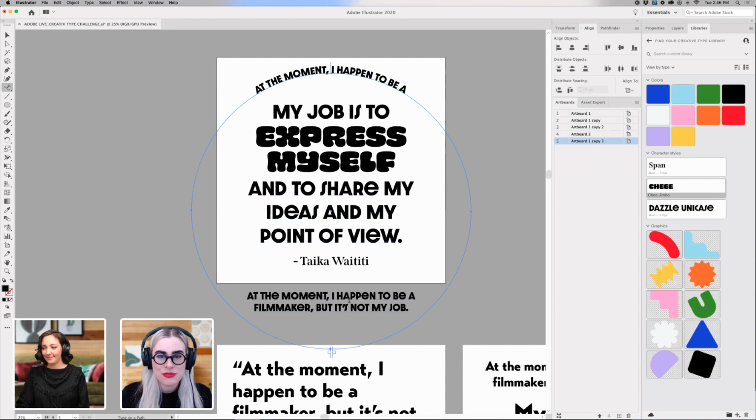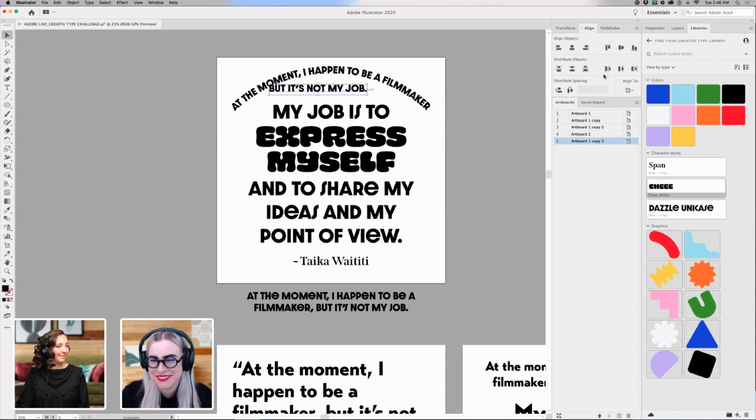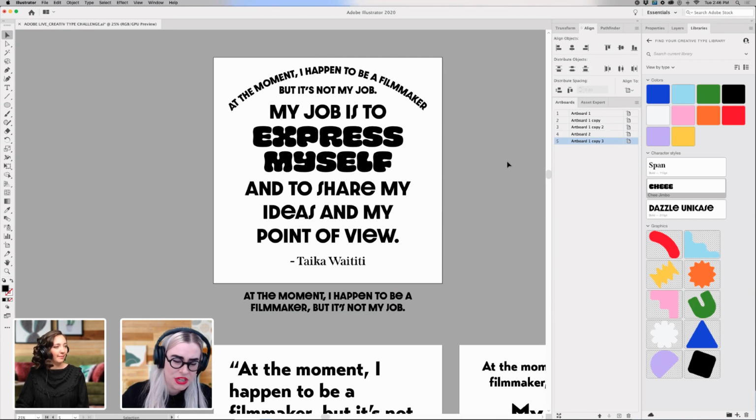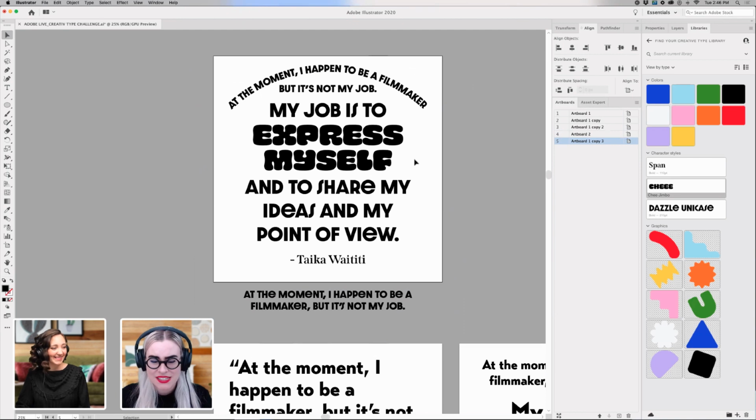Okay, so now I'm also going to add filmmaker here to really fill out the rest of the canvas. Then I'm going to type the rest of that chunk below, which says, but it's not my job. Perfect. Centering that there. So we're getting something happening. It's looking ever so slightly more interesting. And now let's do some additional effects.